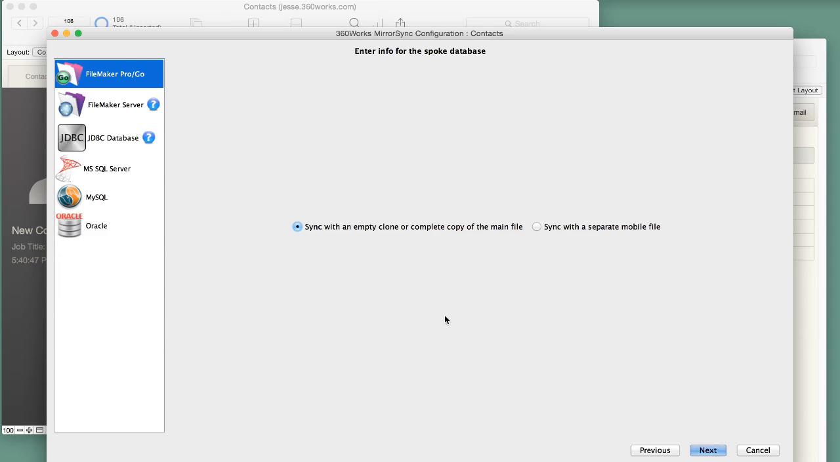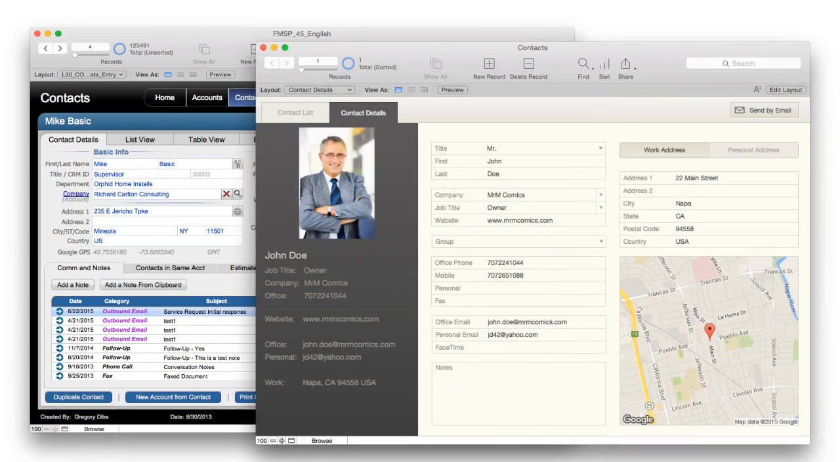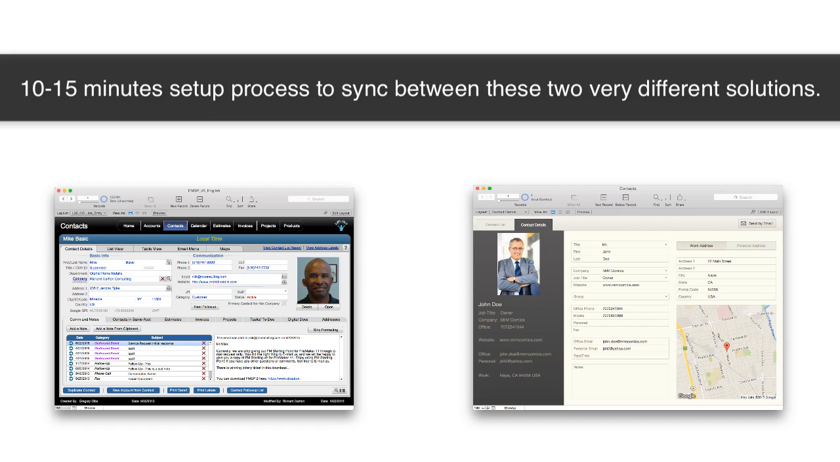At some other demos that I've done, I show integrating FM Starting Point with the context starter solution that comes with FileMaker. And they're very different. That takes a 10 or 15 minute setup process. Yeah. Completely different table and field names, built by two completely different people with nothing in common except for the fact that they both manage contacts.